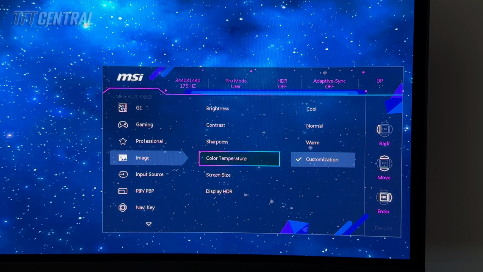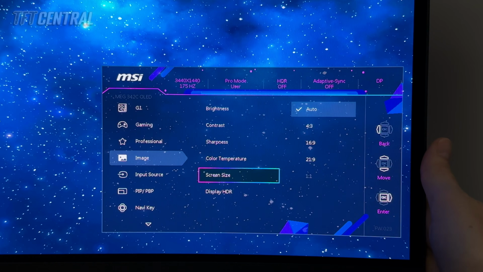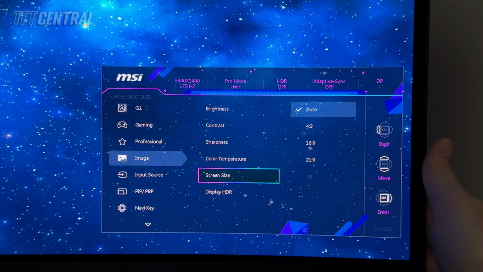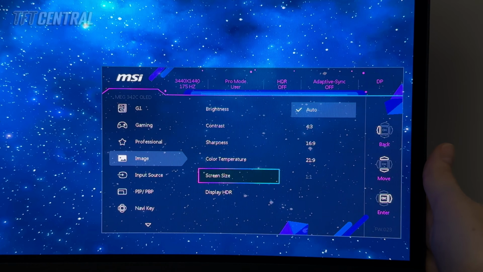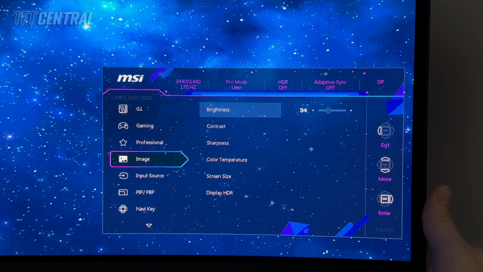Note that in this menu, there's no option for any kind of gamma controls. Now the default gamma is pretty close to 2.2 anyway, so that's good. If you did want to make any adjustments, you'd need to use a calibration device of some sort, or you could, of course, try our calibrated ICC Profile that's available and linked in the description below. So we're going to leave screen size set on auto. We'll come back to the display HDR setting in a minute when we set up the screen for HDR mode. So that's the image section complete.